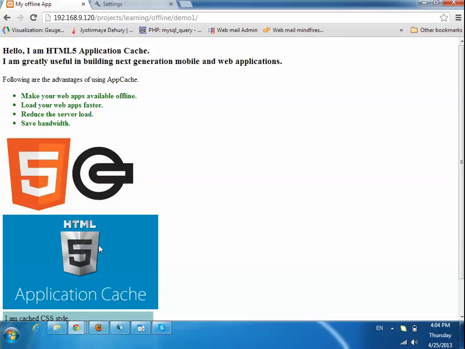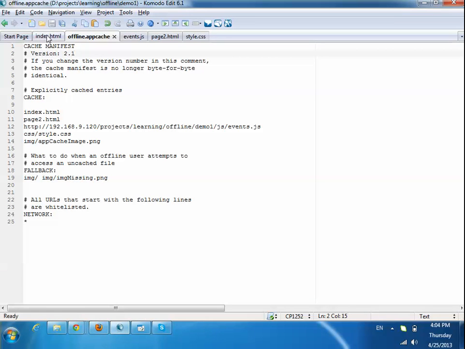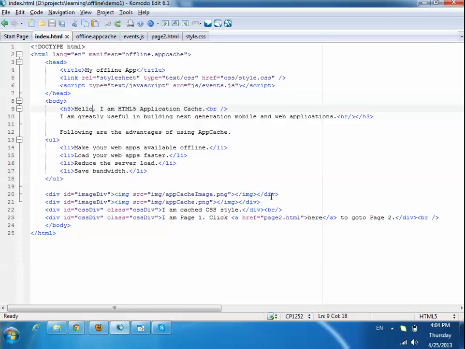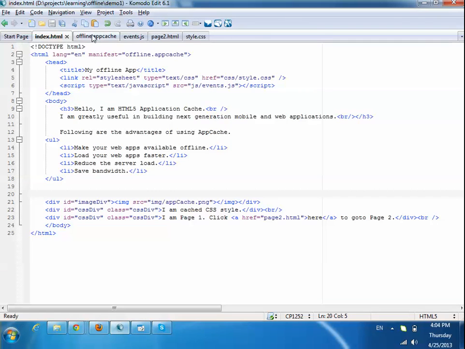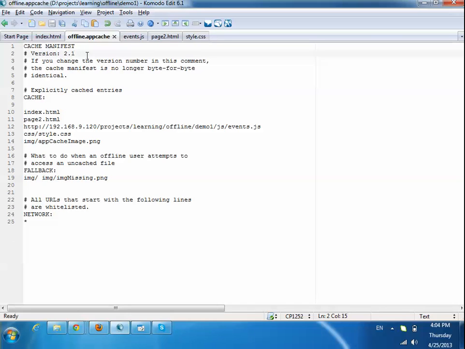Let me change something again in the HTML file. Let me remove this first image, save it. There are two images. I have removed this first one. Okay, initially it will not reflect since I have updated the HTML file, but I haven't updated the app cache file. So let me update my app cache file to 2.2, only the version number.